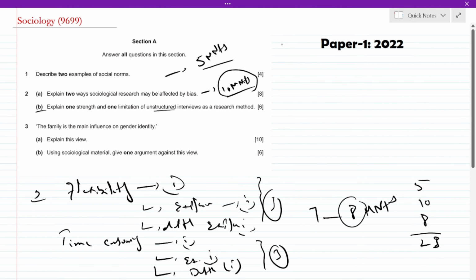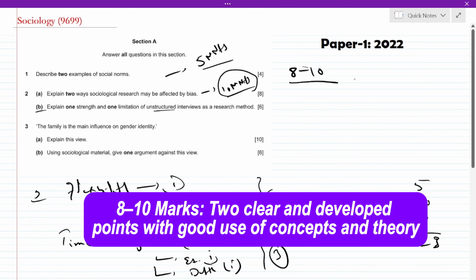In Part A we have the 10 marks, and in Part B we have the 6 marks, right? So for A, explain this view, and the view is that family is the main influence on gender equality. If you want to get 8 or 10 marks, what you have to do is provide two clear and developed points, right?